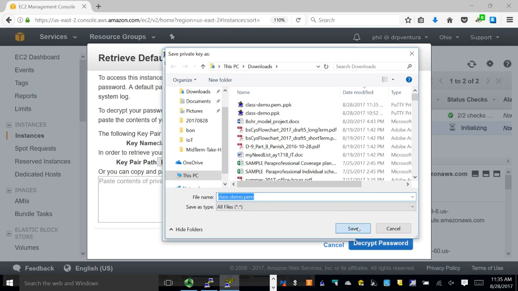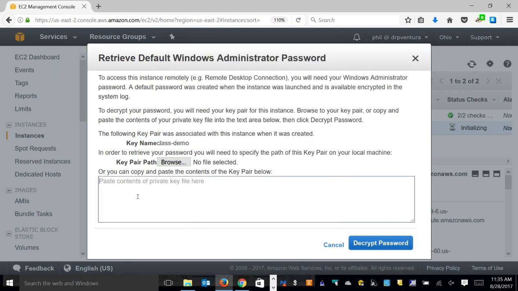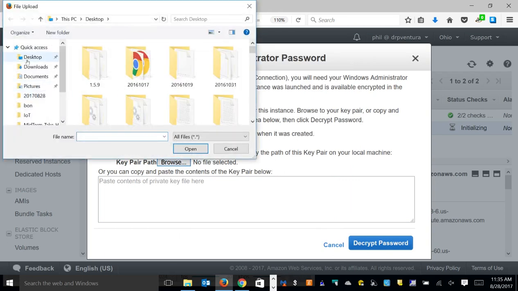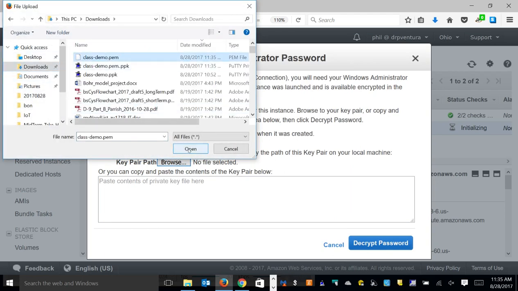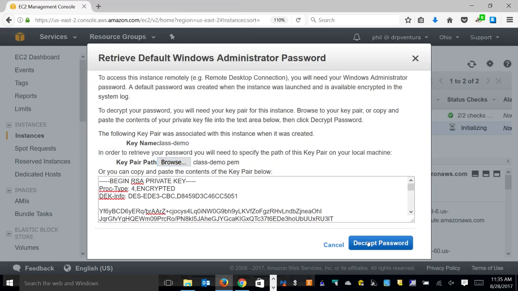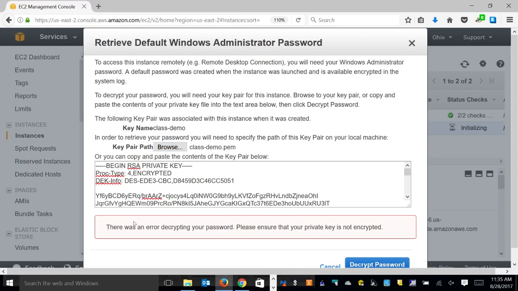All right, now we have that. Okay, so I should be able to browse, and I think I dumped it here. Here it is, and I'll click OK, and then I'll click decrypt, right? And notice it says there's an error decrypting. Please ensure that your private key itself is not encrypted, right?